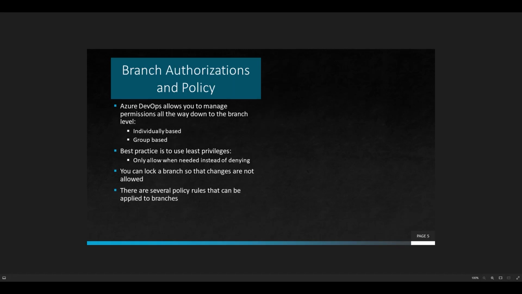Now, for branch authorizations and policies, we can get down to that level. Not only at the repo level, but we can also restrict and change permissions at the branch level. So it allows you to do it the same way. You can do it via a group, or you can do it via individuals. And again, the best practice is to always use the least privileges. So by default, you deny everything, and then as needed, you allow people to do things.